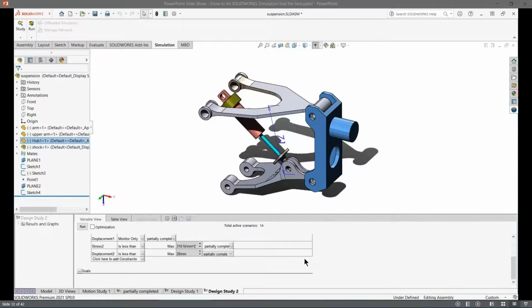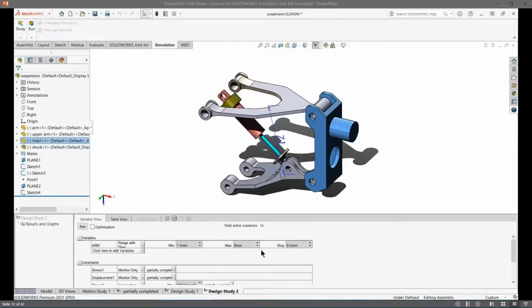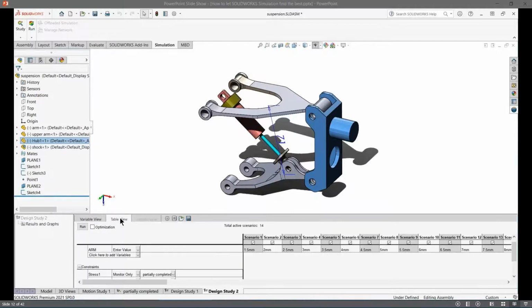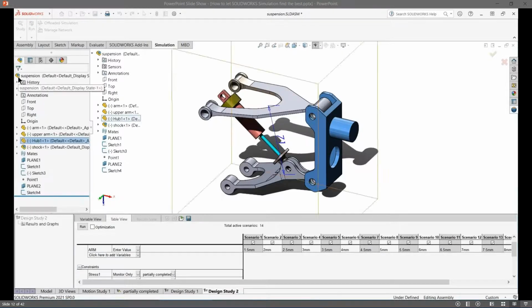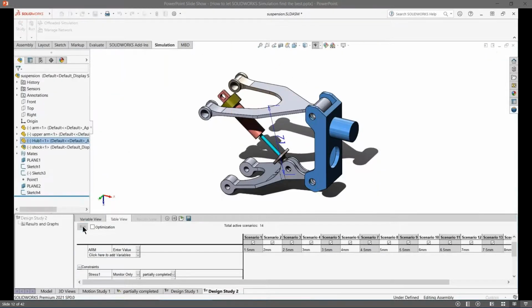So once I've done this, if I go to the table view, it's actually going to run 14 scenarios. Remember my increments of 0.5 millimeter, starting from 1.5 all the way through 8 millimeter thickness. So that's where the 14 scenarios come from. And I'm simply going to run.